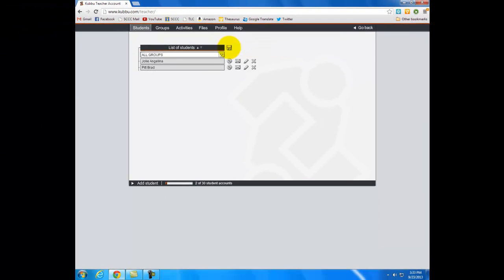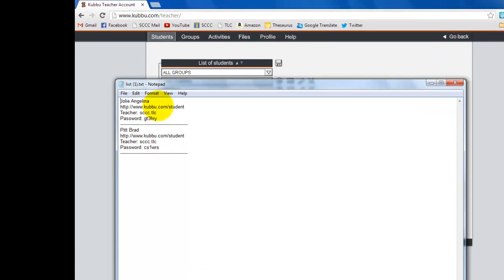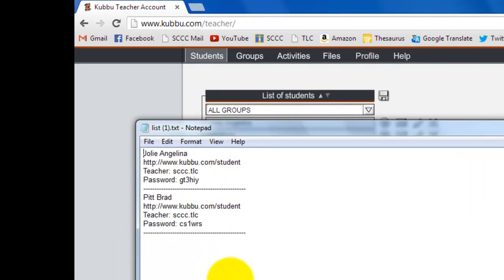So go ahead and click this, and you'll see that a list has been generated. I'm going to go ahead and open this. So here you can easily just print this out, and it shows their username, which will be the teacher's name, and their passwords that were generated. You can cut this out and give it to your students in class.